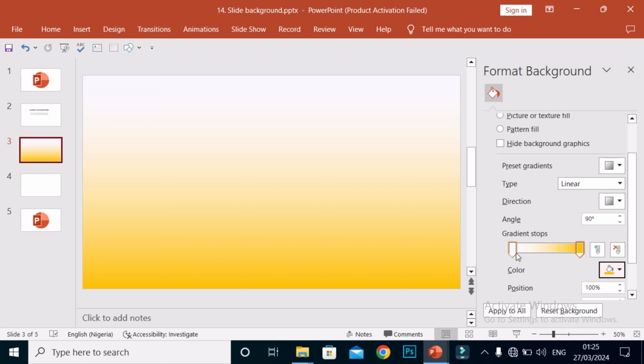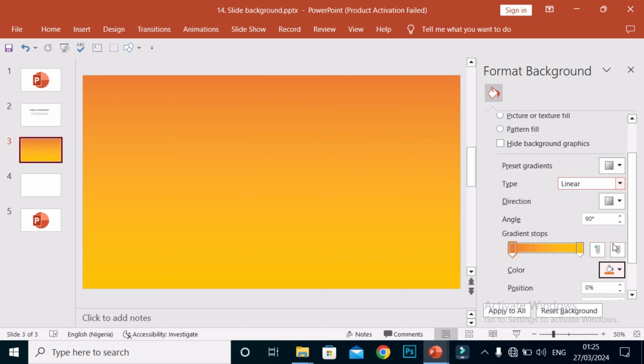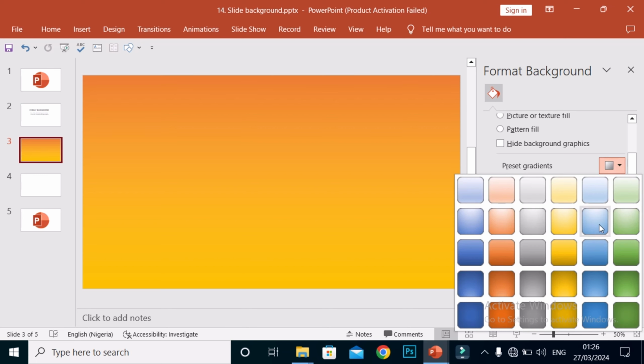One part yellow, and then another part we'll use orange, right? So you see a combination of two colors. There's something here I want you to pay attention to. Type, right? These preset gradients are customized gradients, so you don't want to waste your time here.